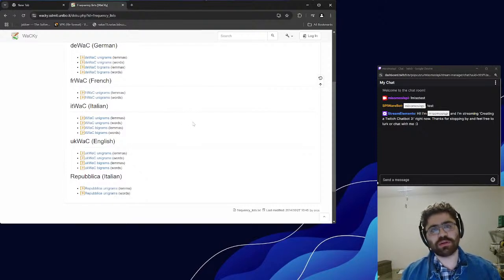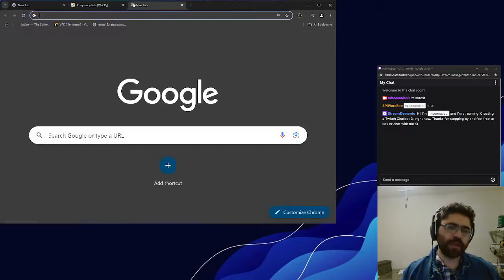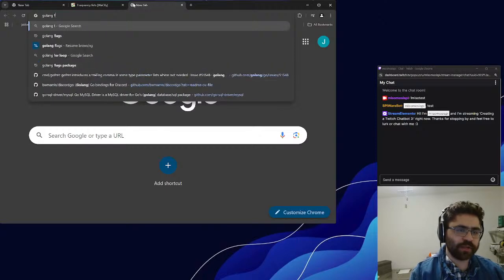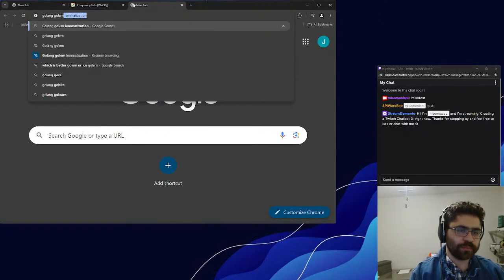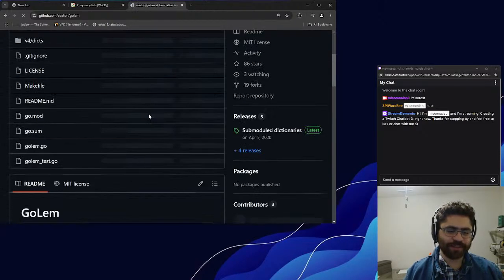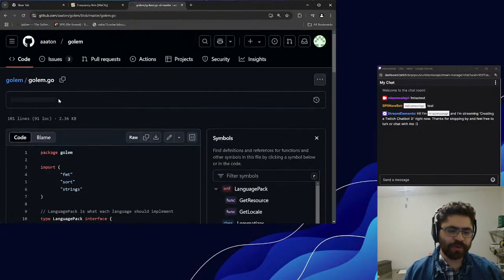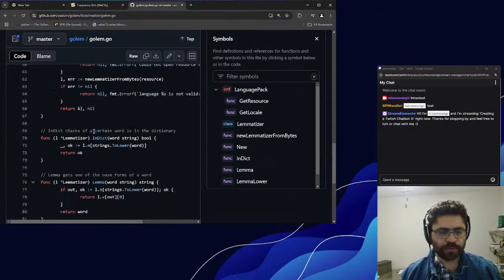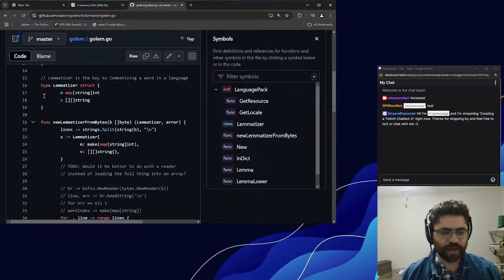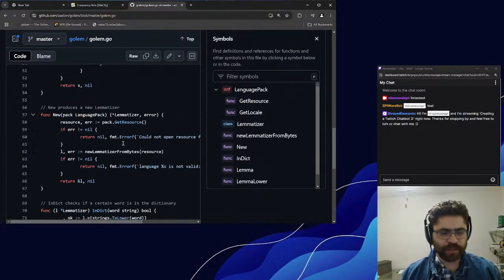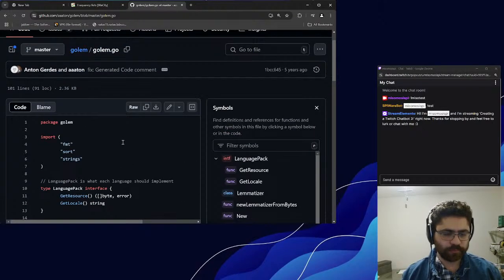So I wanted to do something. I looked into lemmatization as well. There is Golem, a Golang lemmatization library. If you look at it, it's actually a very simple file. It's like 100 lines. So you can literally copy and paste this into your own project, which I think I will do, just to reduce the dependency and stuff like that.